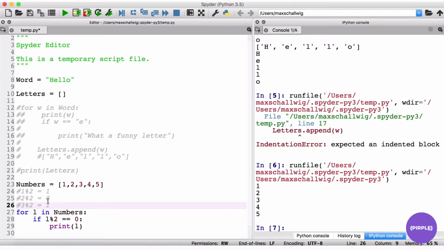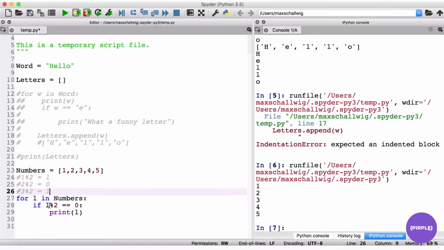And so we can check if our remainder is 0, that means we have an even number. And if our remainder is 1, that means we have an odd number. So what we're going to do here is print out every even number. Or, well, we said before we wanted to print out every odd number. So let's make this 1, and then we print out every odd number.